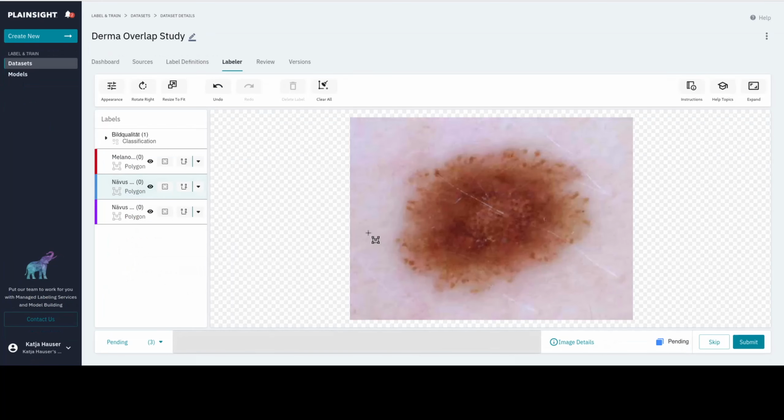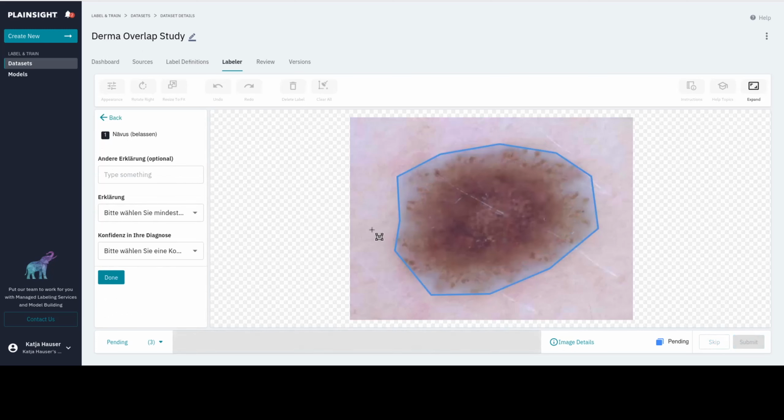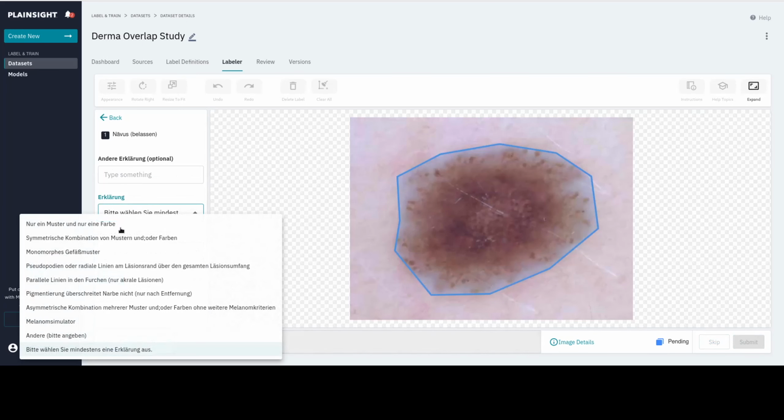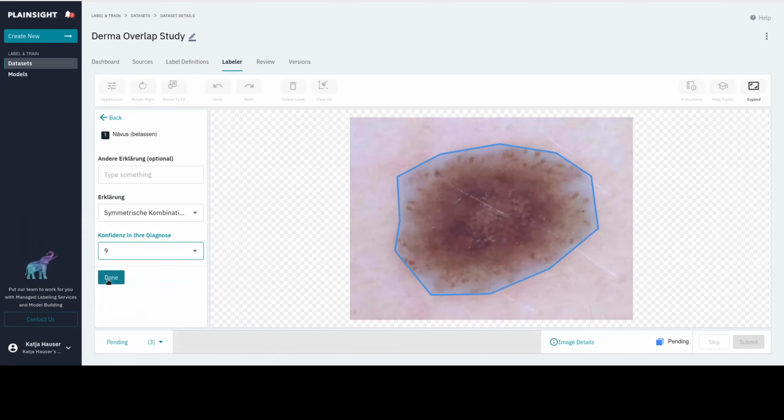I then select the appropriate class, and then click to set waypoints to make the annotation. Since in this case, the complete nevus is relevant for the diagnosis, as the entire lesion is symmetrical, I also annotate the entire nevus here. Then I select the appropriate explanation here, the symmetrical combination of patterns and/or colors. Click Out to close the selection.